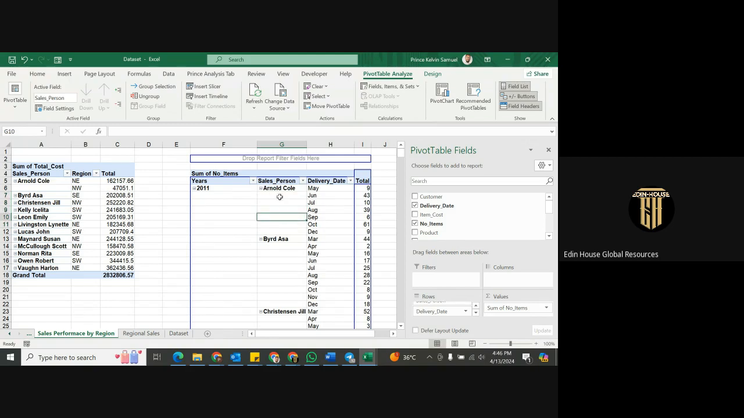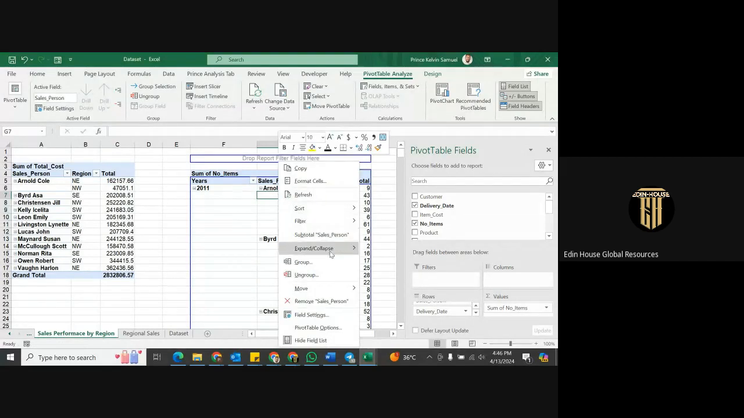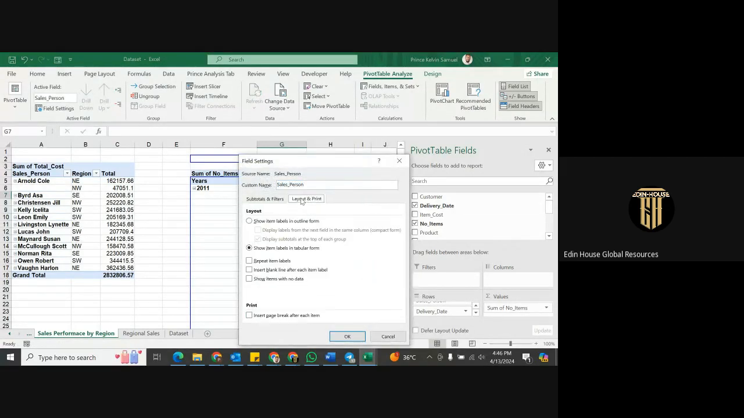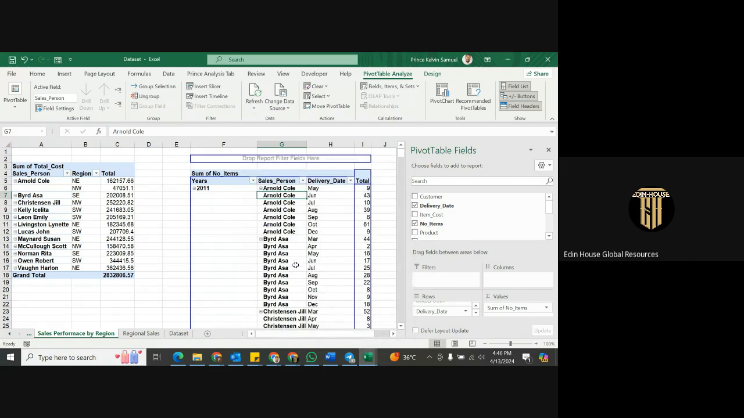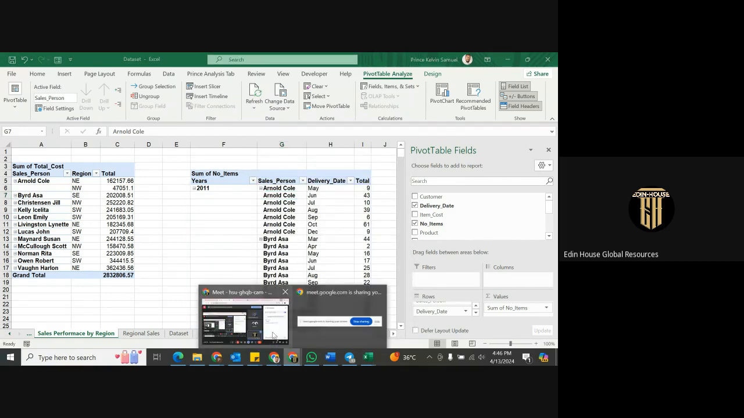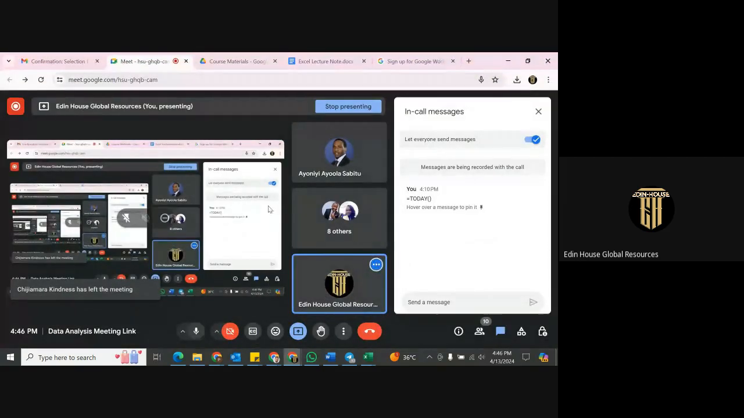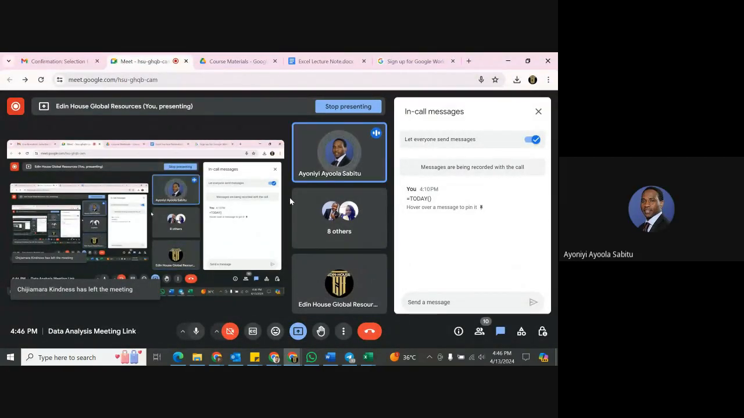So all of us know that this particular empty space is all for Arnold Cole. If I want to fix that, I just right click and come to the field setting, print layout, and then repeat item labels and then click OK. So it comes. So I've answered your first question. What is your second question? Yeah, I think I'm okay. It's just to play around with it and get the exact stuff you have.